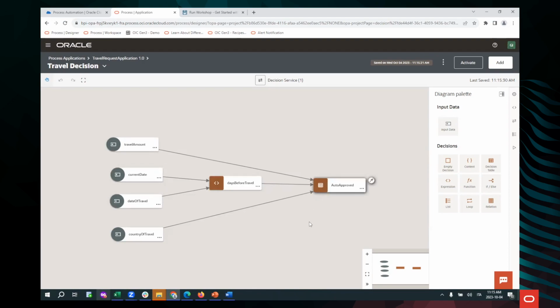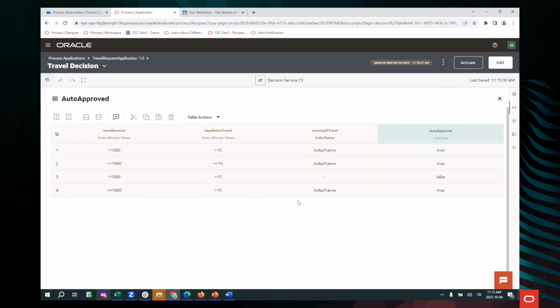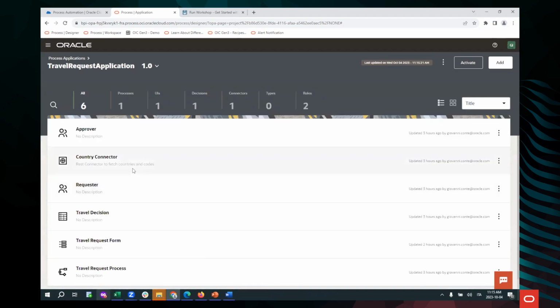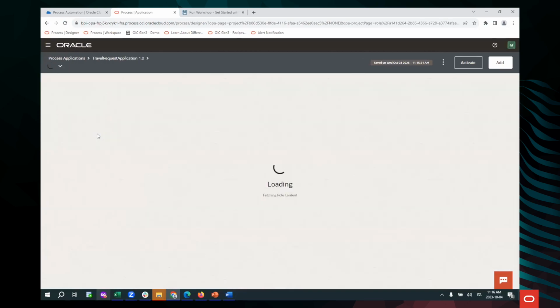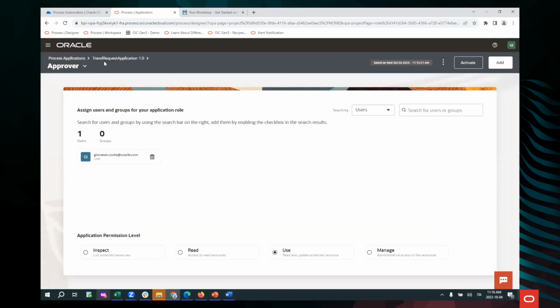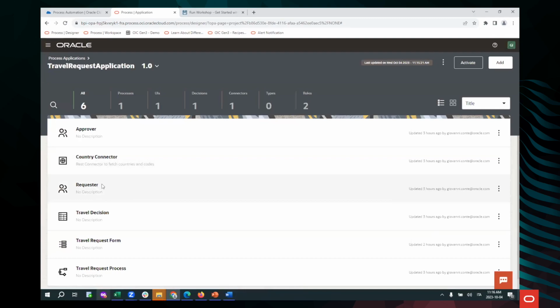Then there is also a decision table. In this case, as an example, if the amount is greater than 1,000, and if the days before travel is less than 15, then the auto approval will be false. This is the one that we will trigger during the demo. And also there are roles, the approver role, and also the requester role.